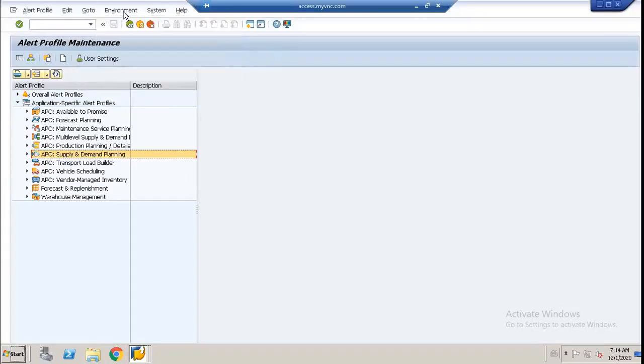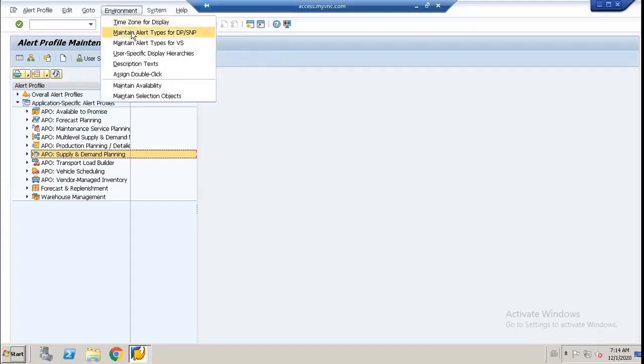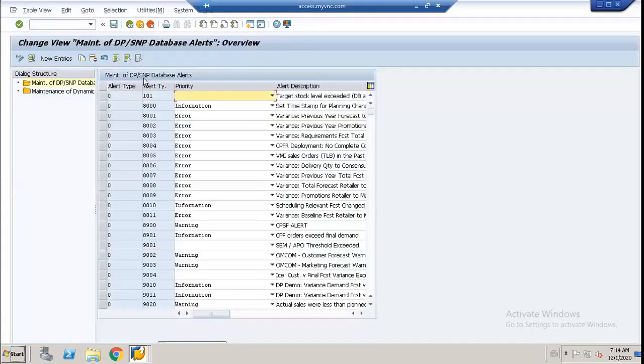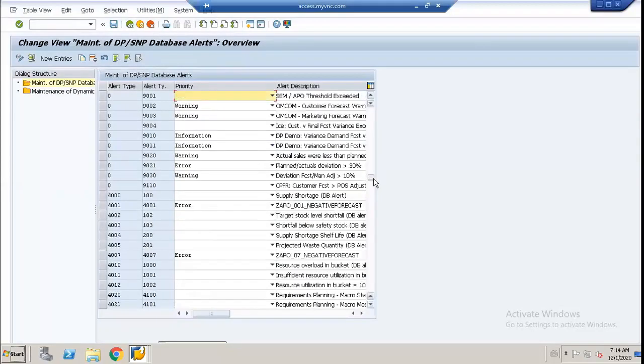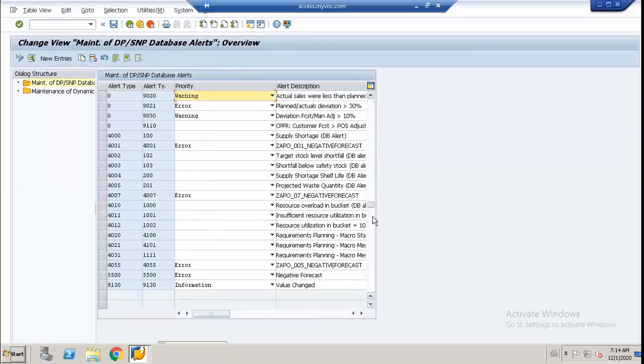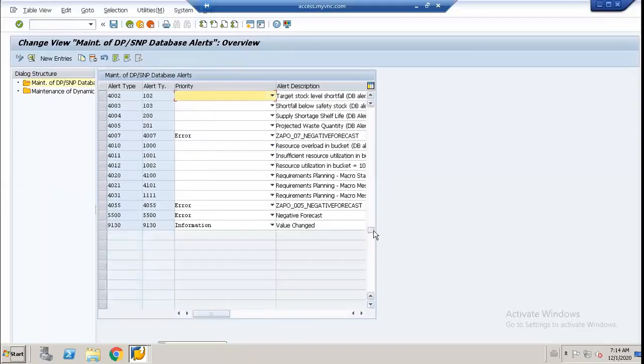Go to maintain alerts. Go to the environment tab. Click on maintain alert types for DP and SMP. Okay, see, these are all the alerts which are already created. Here, like this, these are all alerts.